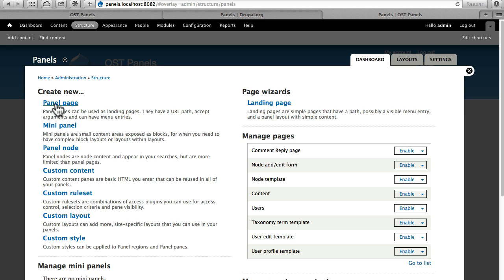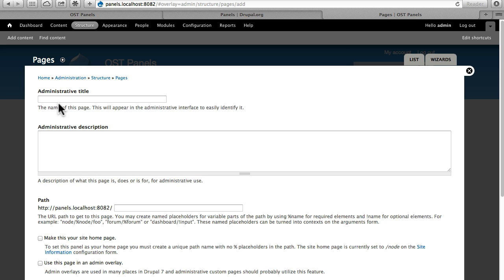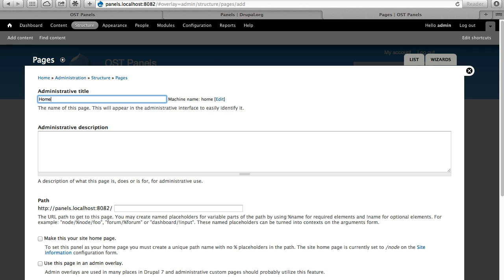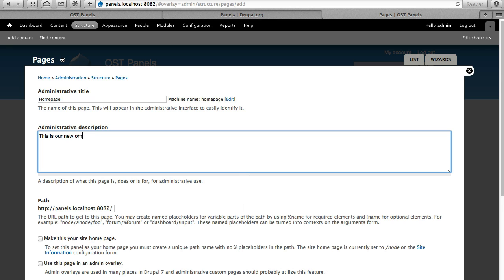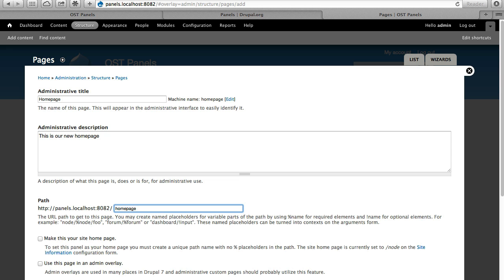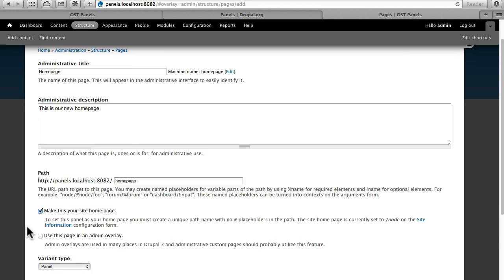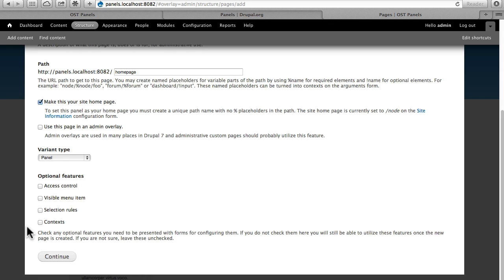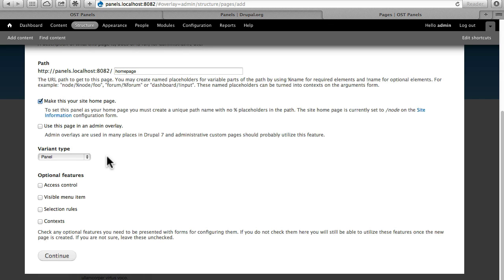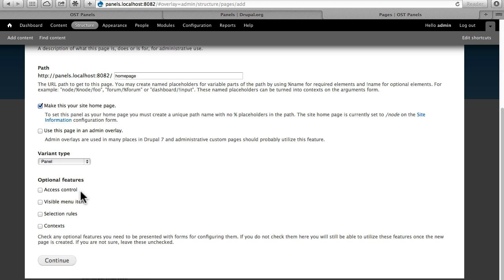Go ahead and click on Panel Page on the left-hand side. Let's create a new panel page. And again, if you've taken our intermediate class, you've done this before. We'll call this our home page. The description, this is our new home page. The path can be home page. Are you sensing a theme here? Click in Make This Your Site home page. And now you'll notice a few other options here. It's going to be a panel. We have the options of setting access control, menu items, selection rules and context. Because this is our homepage, we don't need one, but we'll do more with that later. Click Continue.